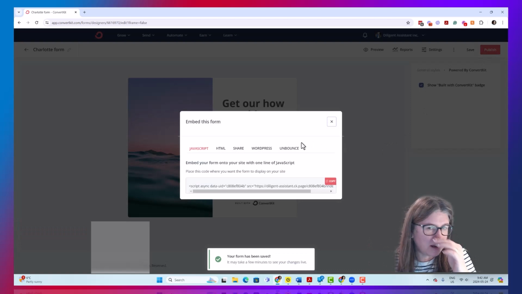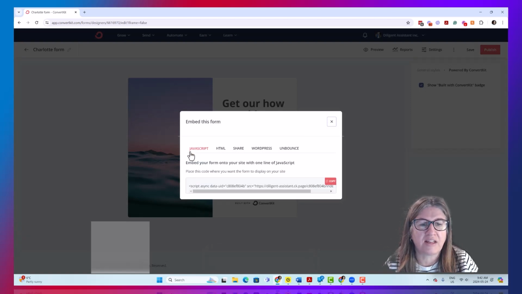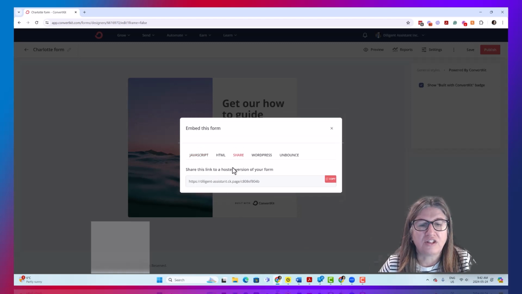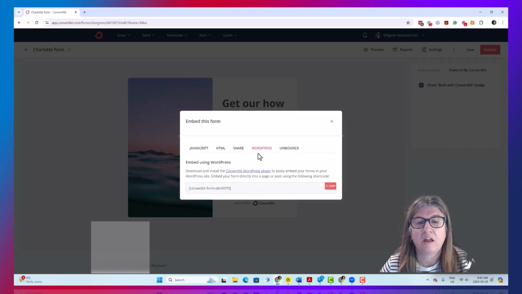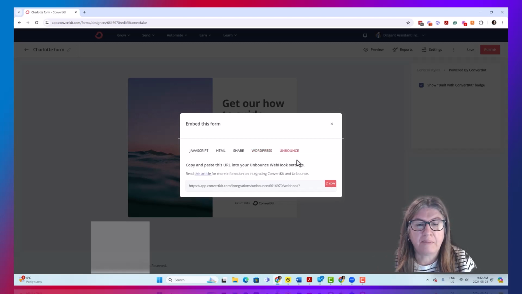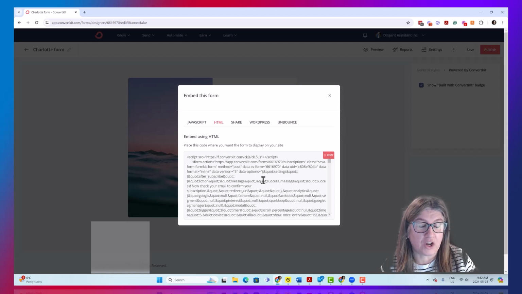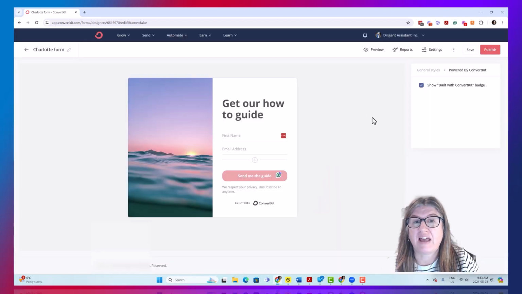When you publish it, you have a number of different ways you can grab this information. There's JavaScript, there's HTML, you can share. This is the direct link to the form. So if you just want to share the form with somebody, you can give them this link. Here is the WordPress. If you're using the WordPress plugin, you can just grab this form ID and it will pull that in. Unbounce is another platform for integrating with ConvertKit. So that would be what you take there. And then just regular, if you just want to embed it in your page, you can just add a code box if you're using WordPress and just copy the code and add that in. So that is how you would add a form.